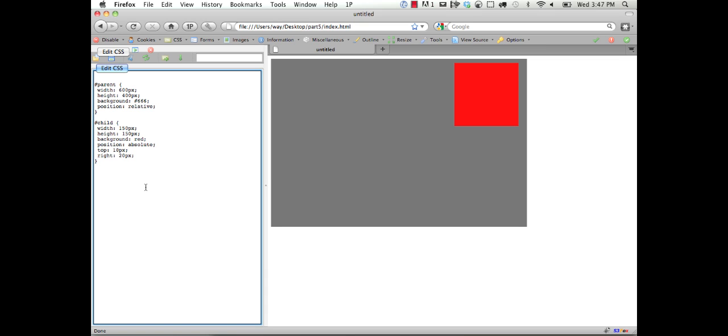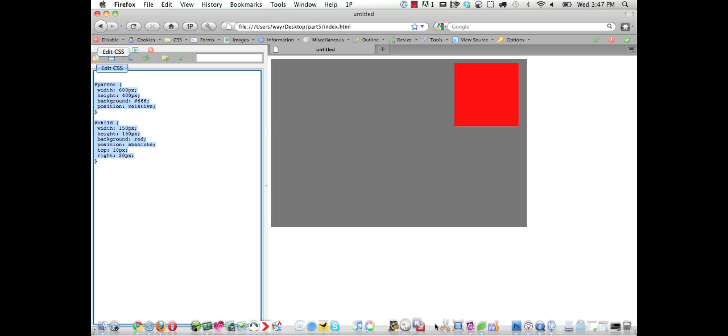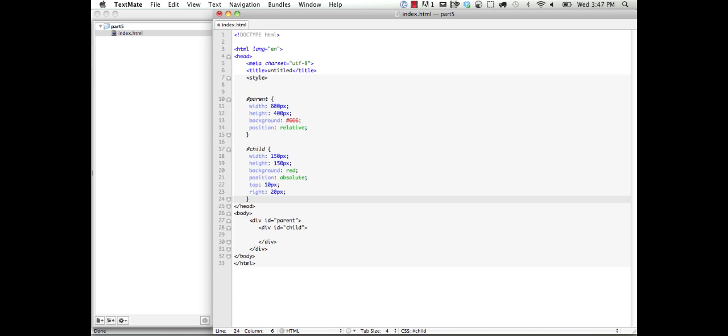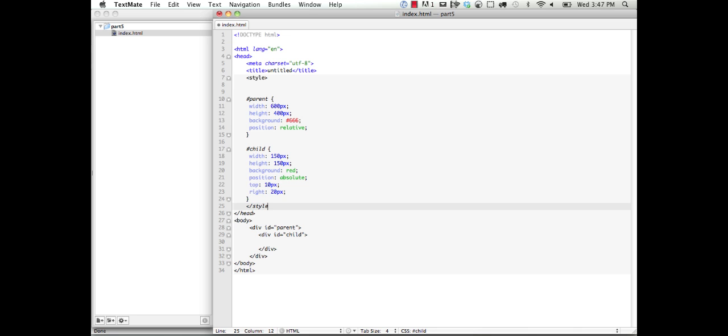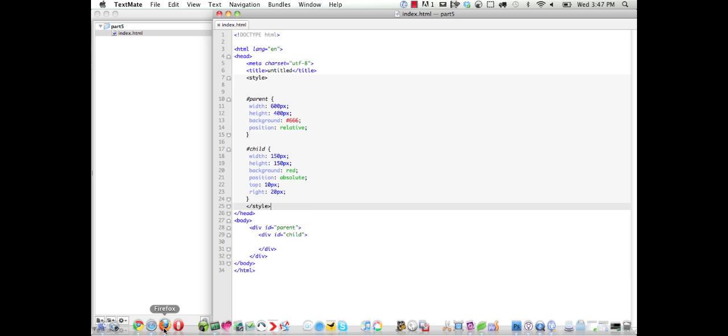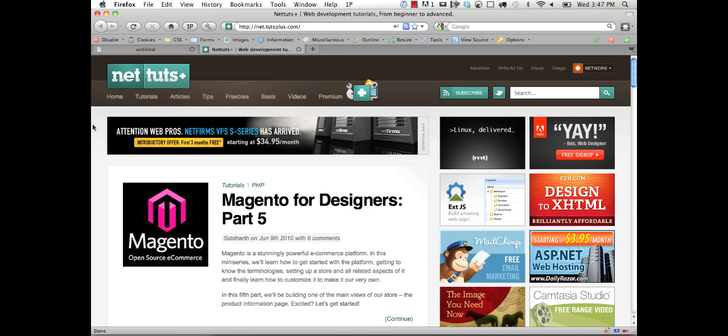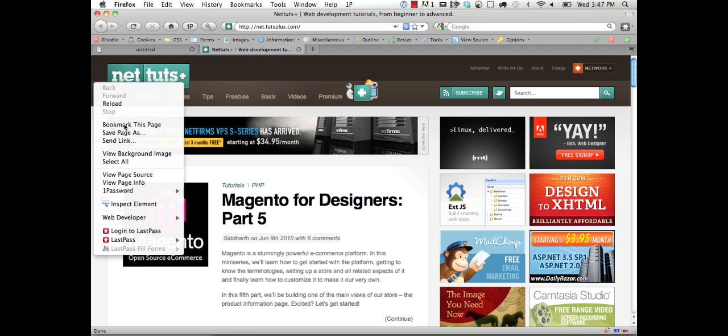So if we were to set a background, let's see what we can do here. Let's go into TextMate, and I'm going to go Style and just paste this in. And let's go back to Firefox, and you know what? Why don't we just grab a background? Let's go into NetTuts, and if I click right around here and I click View Background Image, we can see the background image that NetTuts uses and a path.